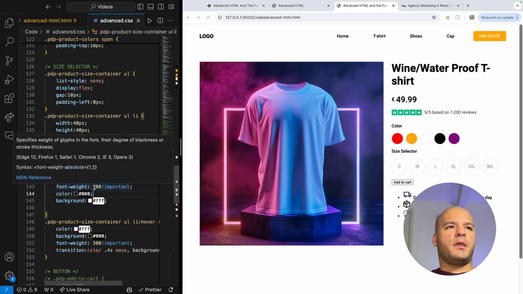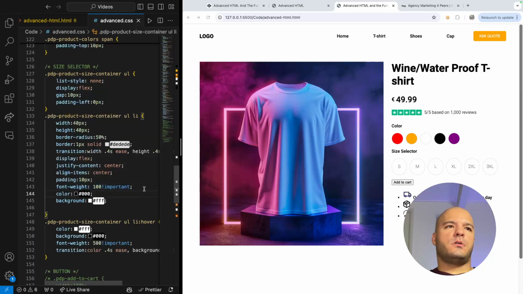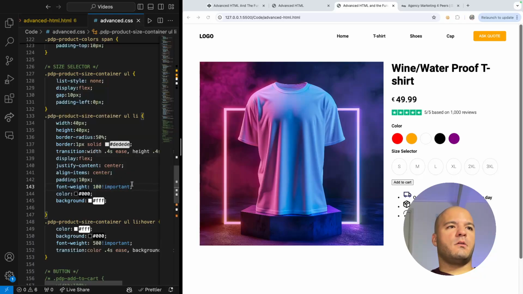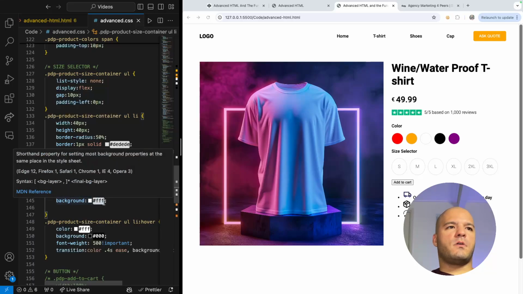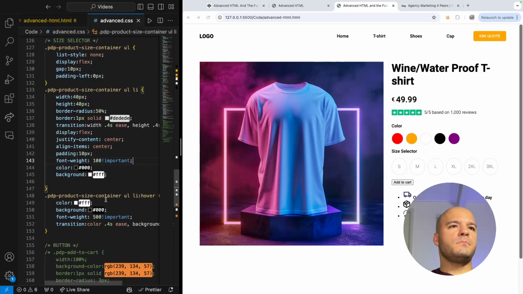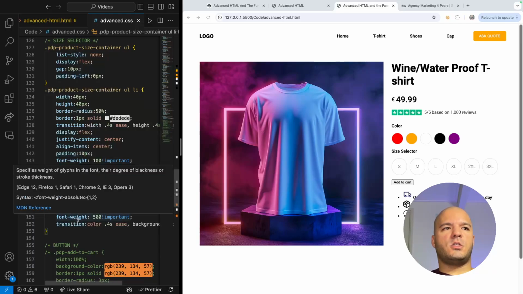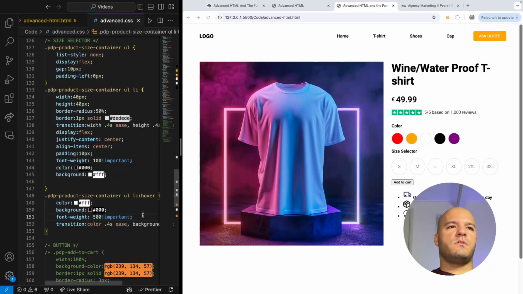Here I am also making the weight of the text very light, with 100 here, and I make it important because there was something overriding it before. I make the color of it black, and the background I just make white. You will see that on hover I will change it a little bit. The color will be white and the background will be black, and I change the font weight to 500 as well, just to give it a nice contrast, with transitions to both.